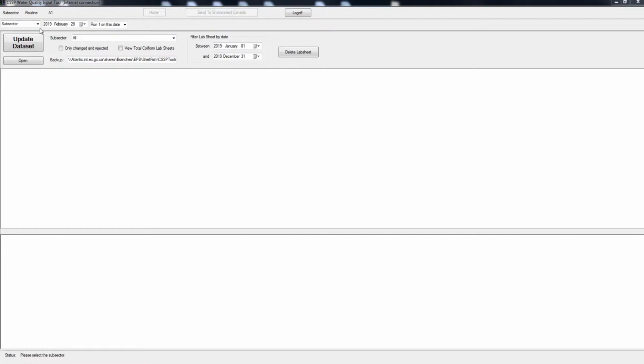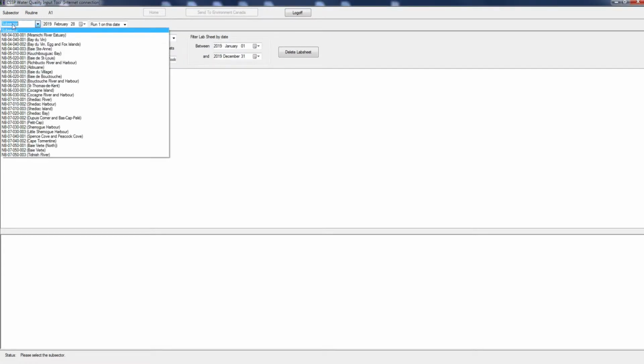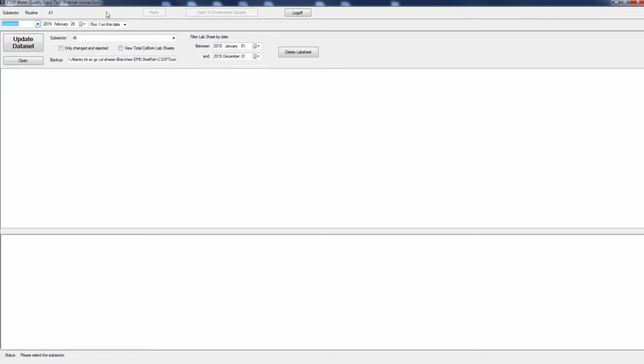The second row has a drop-down menu which has the list of subsectors that were selected in the sampling plan. They are ordered by subsector number and name in ascending order. The next column over is the date. This is where you would select your sampling date.